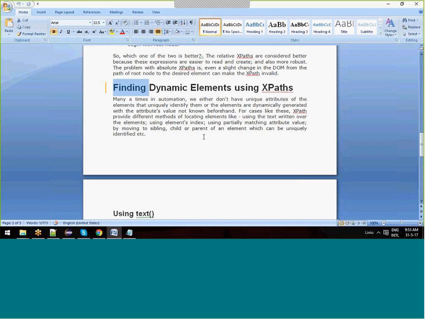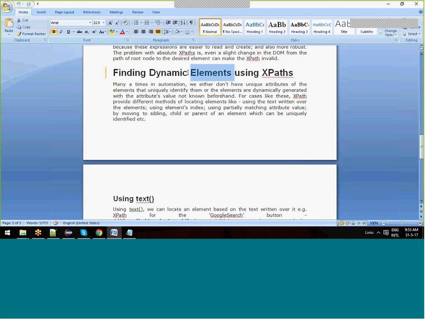And then the next topic is finding dynamic elements. Dynamic elements are those where the value changes sometimes, so the XPath will change. Many times in automation we either do not have unique attributes, or the attributes are changing and not unique. So at that time, how will we handle dynamically generated attribute names?